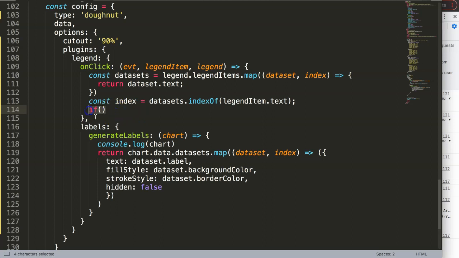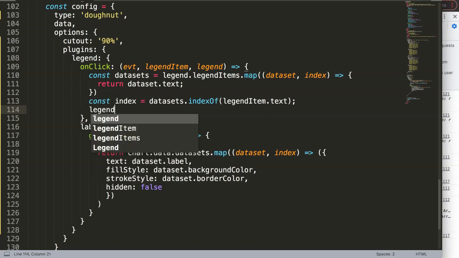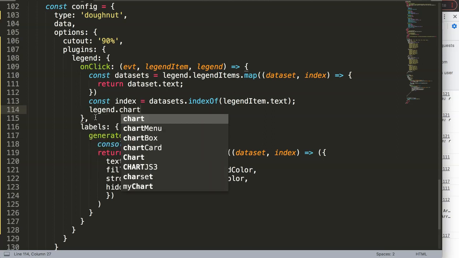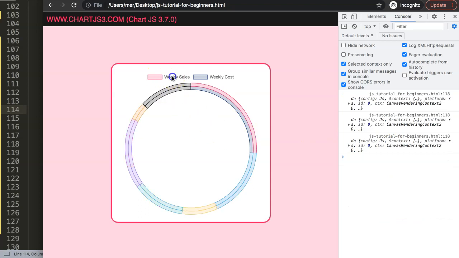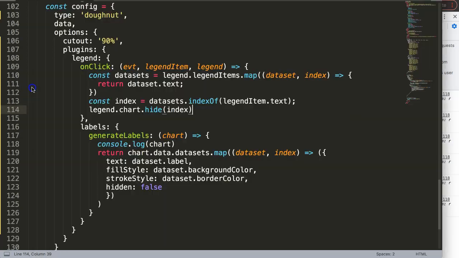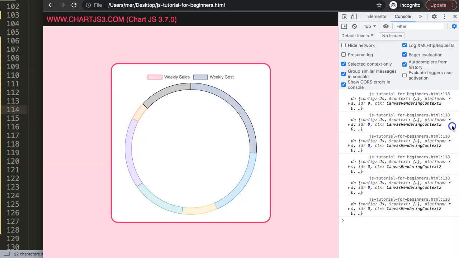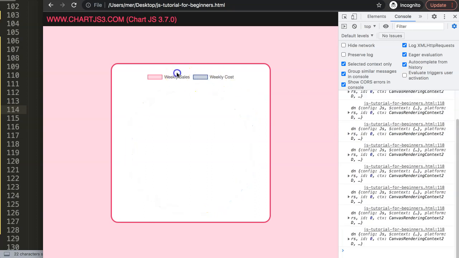What we could do here, well, let me just show you what we're going to do, because this is the most important one. We're going to say legend.chart and then .height. And what we want to hide is eventually the index number. If we do this and then save, refresh, and click on that, you can see it works nicely, but there's one issue here.